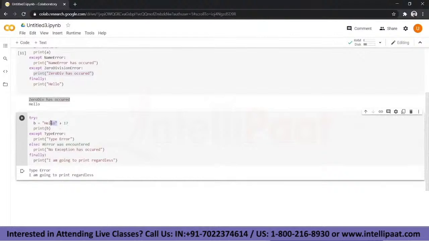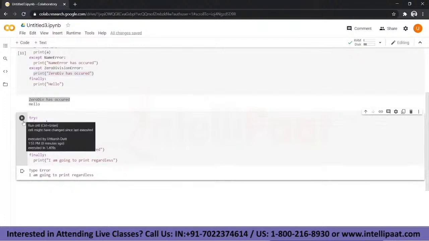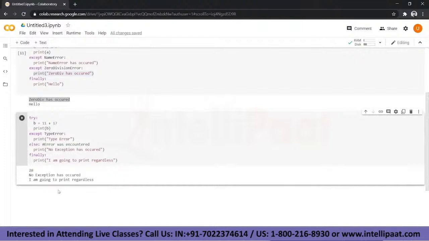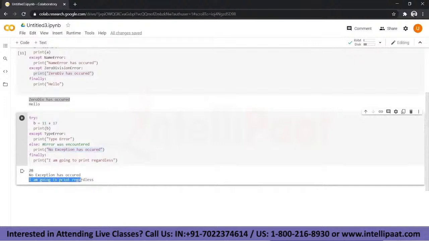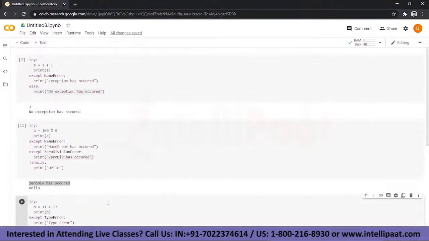So if we simply go back and change this to say 11, which makes this a valid statement now, it'll change the output. So firstly, we will get the 28, which is 11 plus 17. We get the output from the else statement, which says no exception has occurred, no exception was encountered. And then finally, we get the finally statement anyway. So I am going to print regardless, right? So this essentially explains how exception handling works in Python.